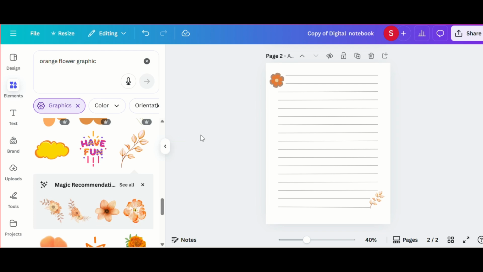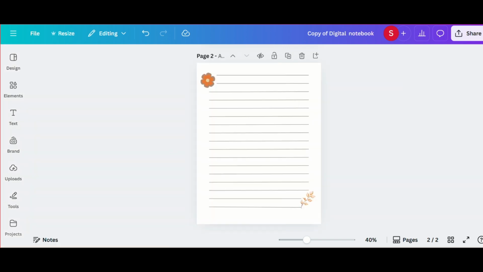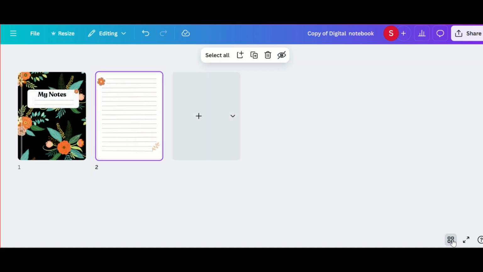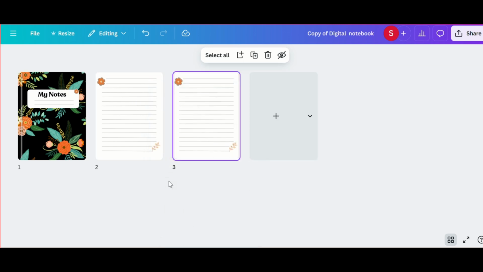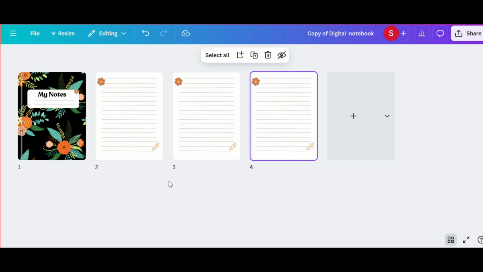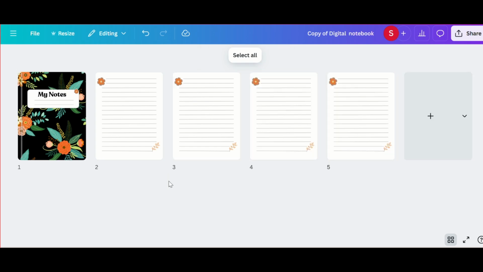Press grid view, and now I'm just going to do command D or control D, or you could just select duplicate by clicking on the three dots. And then I'm just going to duplicate it really quickly using my keyboard down to 50 pages.